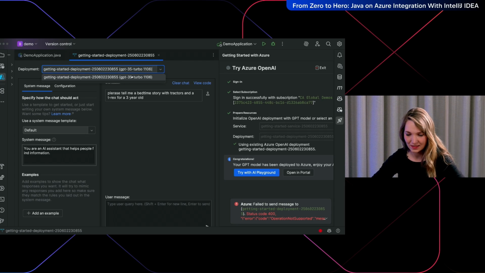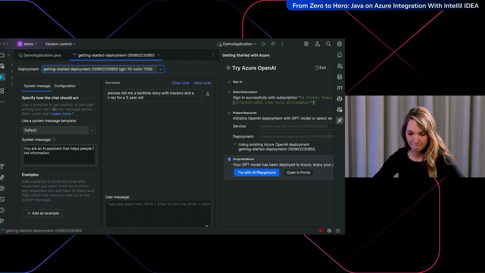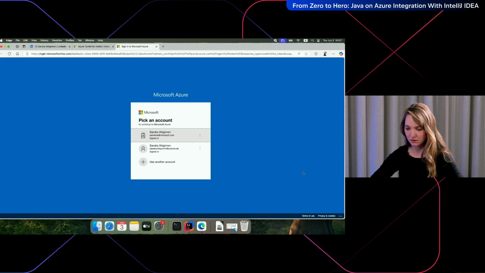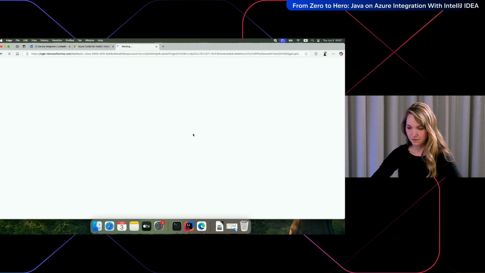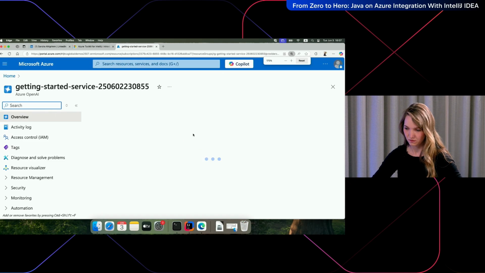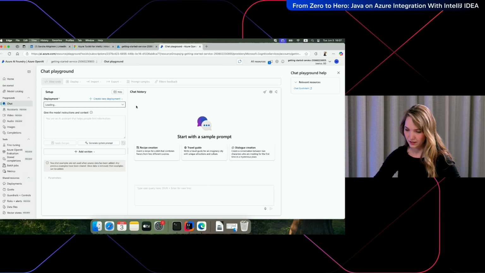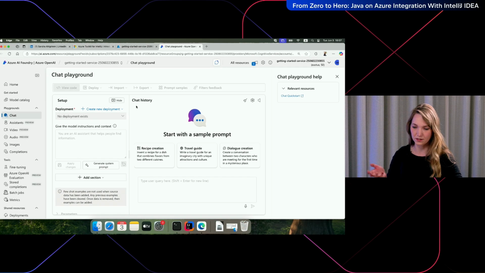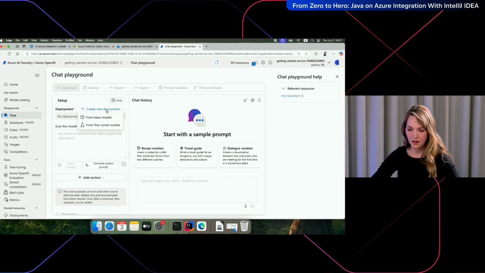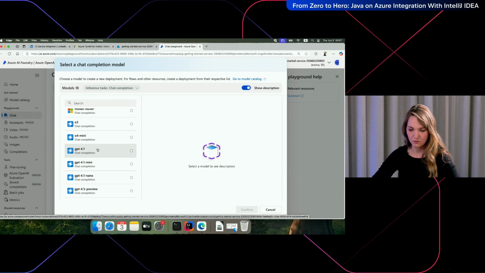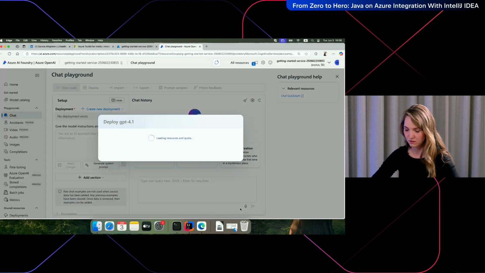So I do have this deployment. Okay, we can also open that up in the portal. Great. Okay, and then we do have the Foundry portal, and as you see, it looks the same, just with a light theme here. You can also change the theme if you want, and potentially the deployment creation didn't work that well, so why don't we deploy a new one?